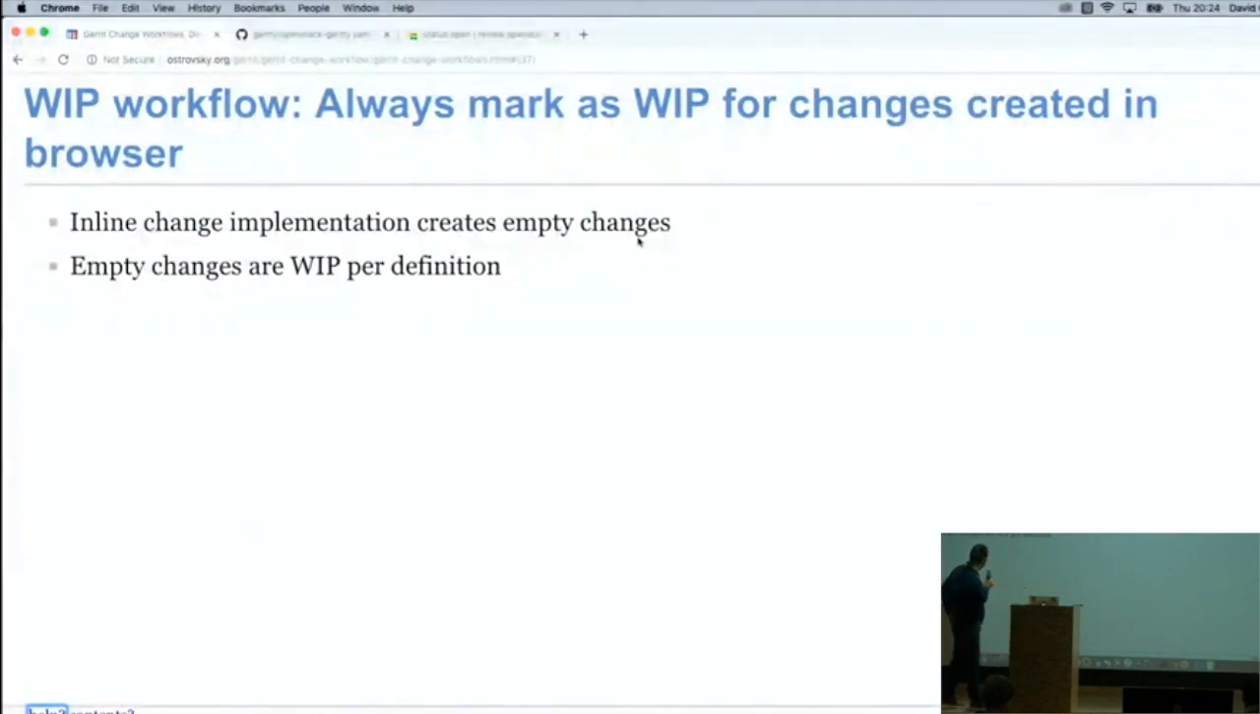Maybe you also use inline edits, so creating a change directly in the browser. What we did previously, changes created from the browser were draft changes, and we decided to say, okay, we don't want to hide anything. Automatically, a change created in the browser is a work in progress change. Clearly, why? Because the inline edit implementation creates an empty change.